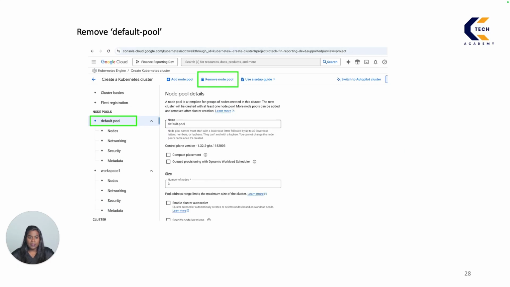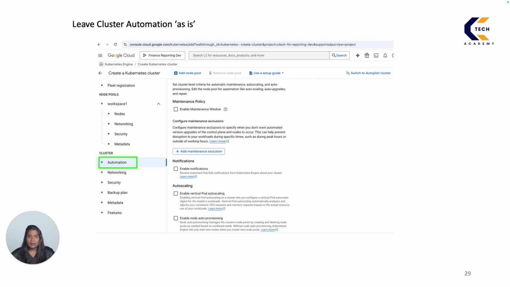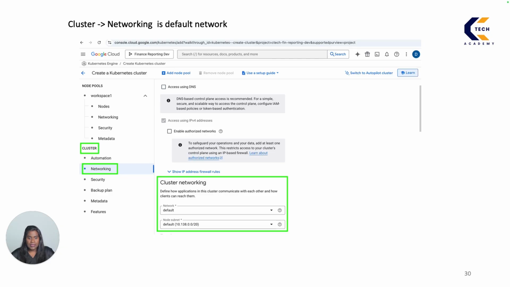Next, we will be removing the default node pool. Select the default pool and then click Remove Node Pool. Leave Cluster Automation as is. In the networking section, select the default network and subnetwork.